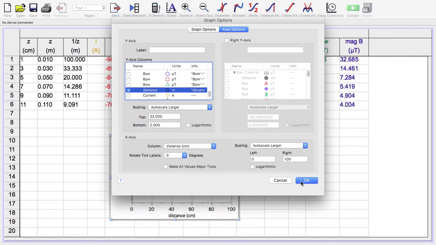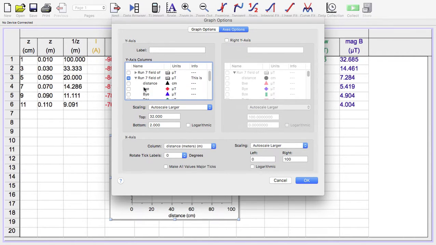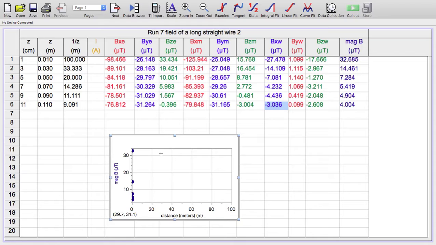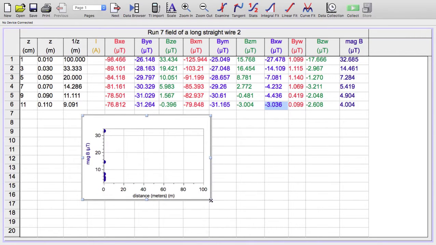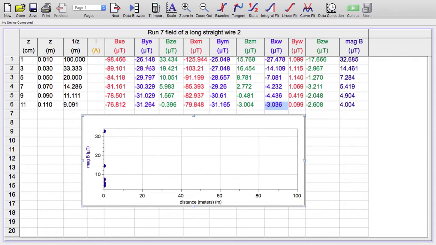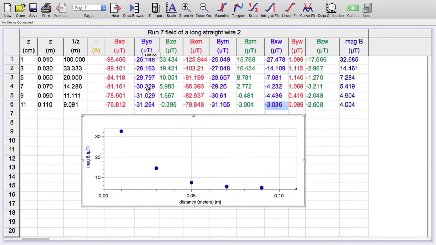So I'm going to go ahead and now click. The column should be distance in meters, and all I want from there is the magnitude of the field. So I'll click OK. Here's my graph. So let's make that a little bit bigger so we can all see it. So there is my graph, and it looks really nice. It looks like there's a fall off. I want to model this data.